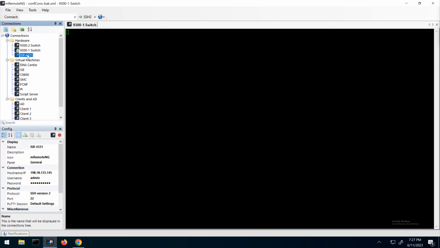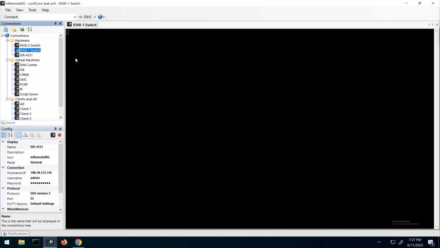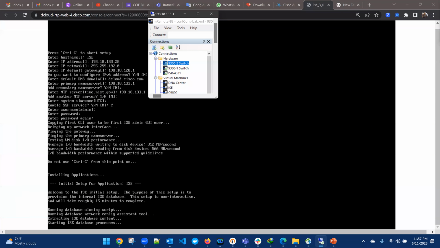And then I have the IP for the ISR, that is 198.18.133.145. I don't know what SNMP is configured on the devices, so I should verify the SNMP configuration as well. Otherwise the DNA discovery will not work, right? So let me quickly check that. Meanwhile, you can see this ISE configuration is going on.